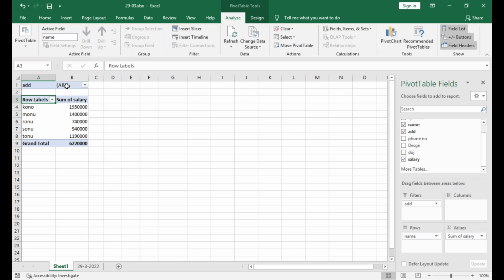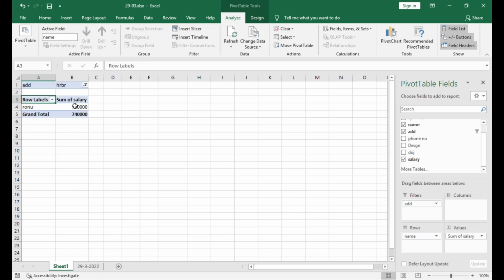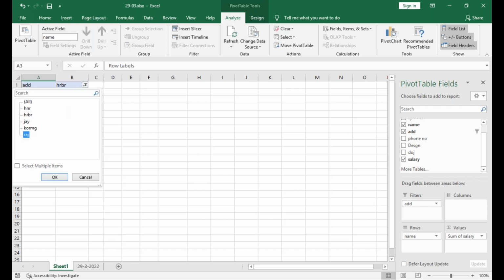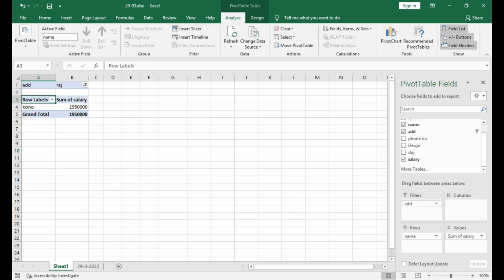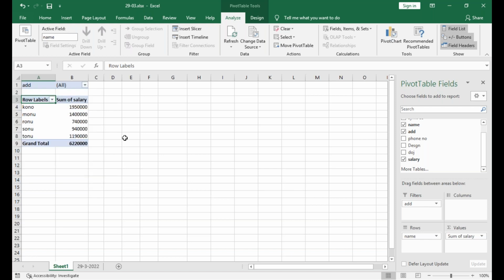Then you can see that the address I have put in filters. What is the use of this? When I click here, I want to know who all are there in HRBR. Click OK. So Rono stays in HRBR. Same way I want to know Rajajinagar. So Konu stays in Rajajinagar. This is what happens when you put that in the filter. All, okay, you get that back.